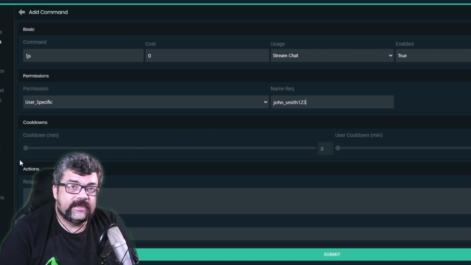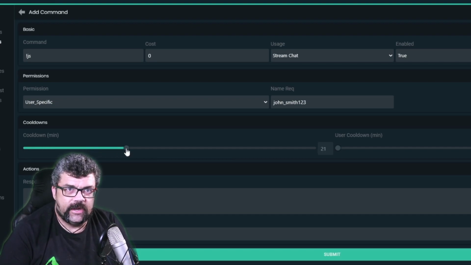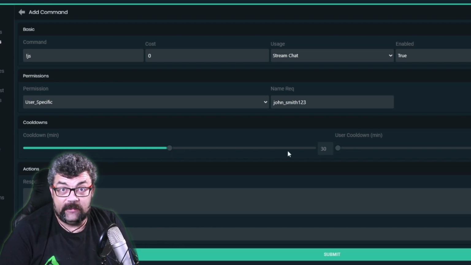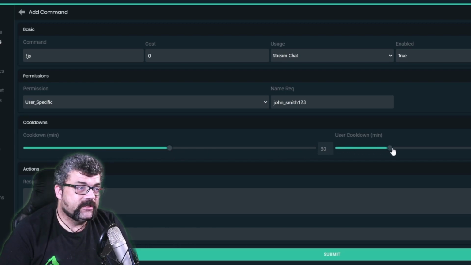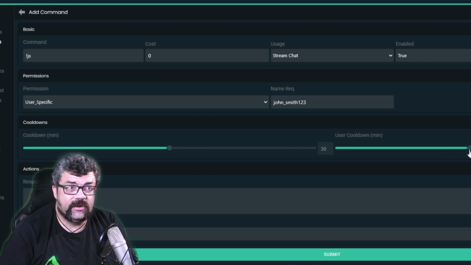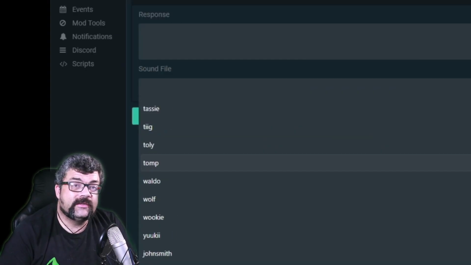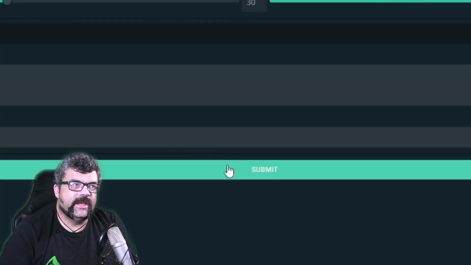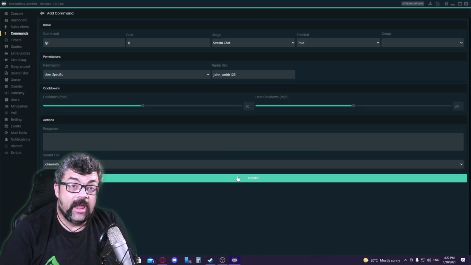You need to set a cooldown. Now, with me, I set mine to 30 minutes. It was originally 10, but we discovered that everybody was spamming it. In order to do that, you simply slide until it reaches 30 minutes on both sliders. Next, you need to select the sound bit from the drop-down menu. That way you can hit the submit button and it should be done.